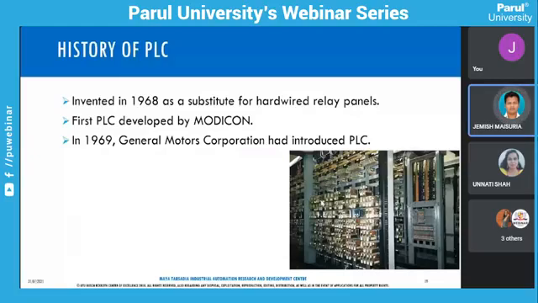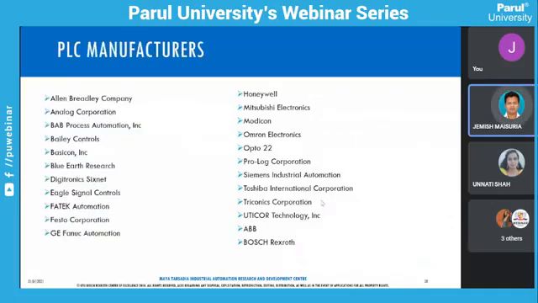You can see in the photo that too many relays are needed to control one device. All those relays are replaced by this PLC module. In 1969 it was adopted by General Motors Corporation. And these are the different companies which manufacture PLCs, so depending on our requirement, we can select the PLC.